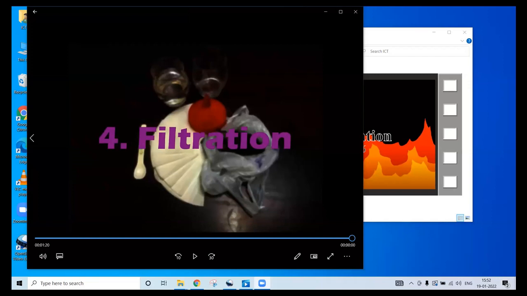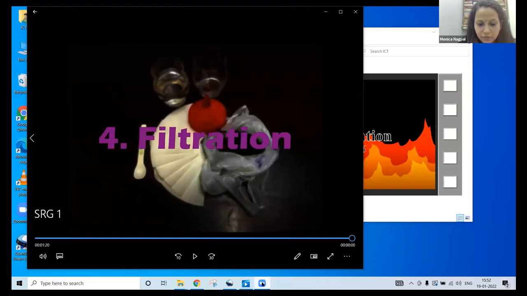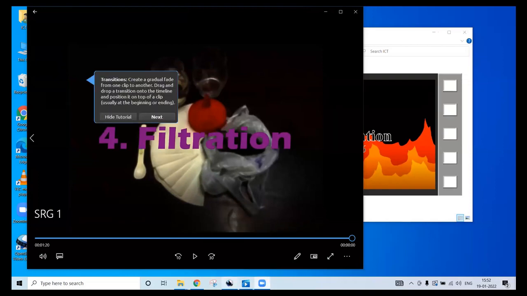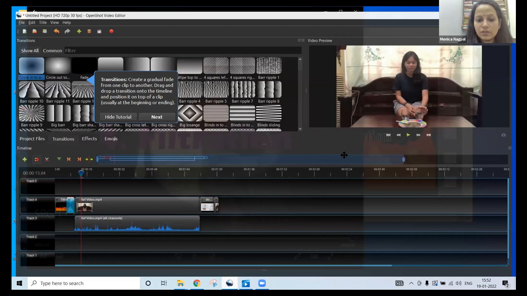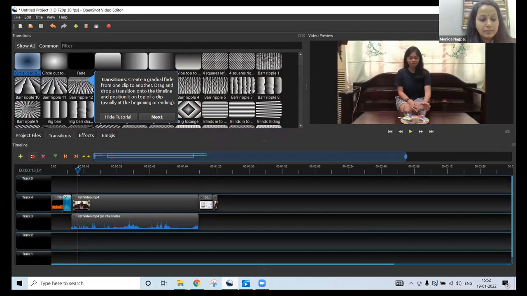Just give me a second. I am going to demonstrate one more feature. Excuse me, ma'am. Yes, sir. First, we have to download the OpenShot video, correct? Right. That is the software you have to download. Yeah. Thank you very much. Yes. Before, without the software, you cannot work, sir.